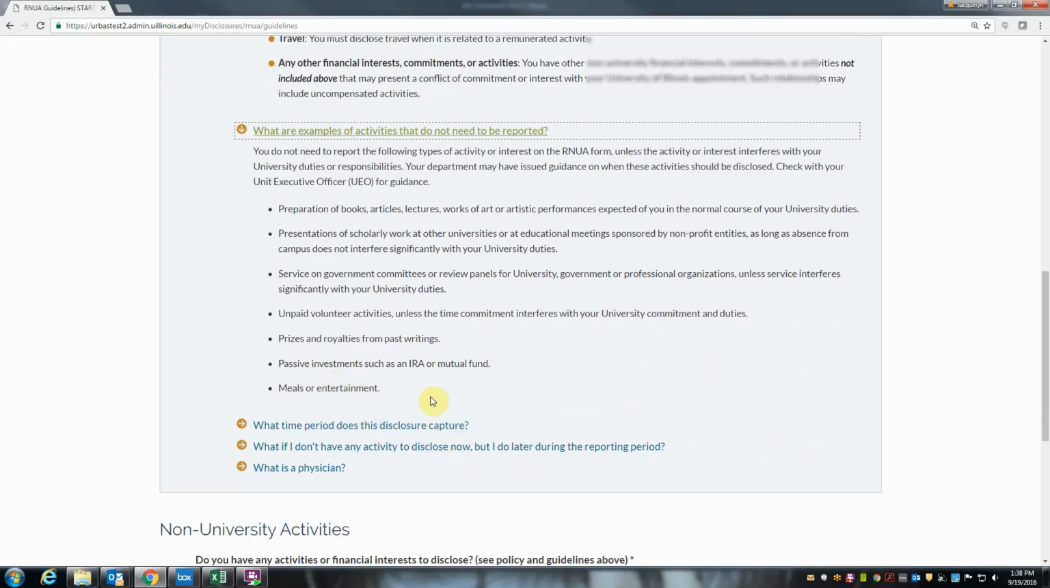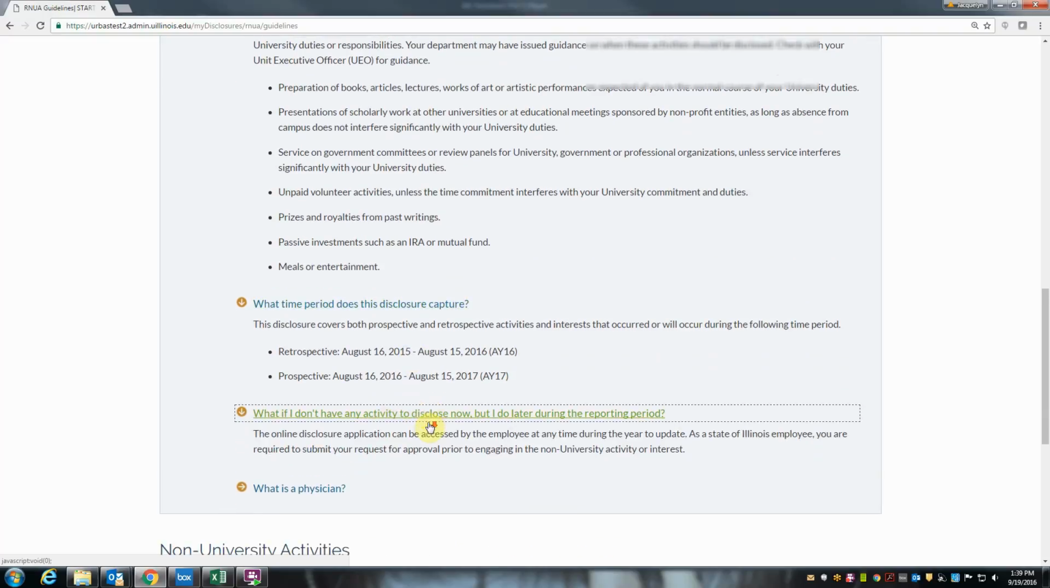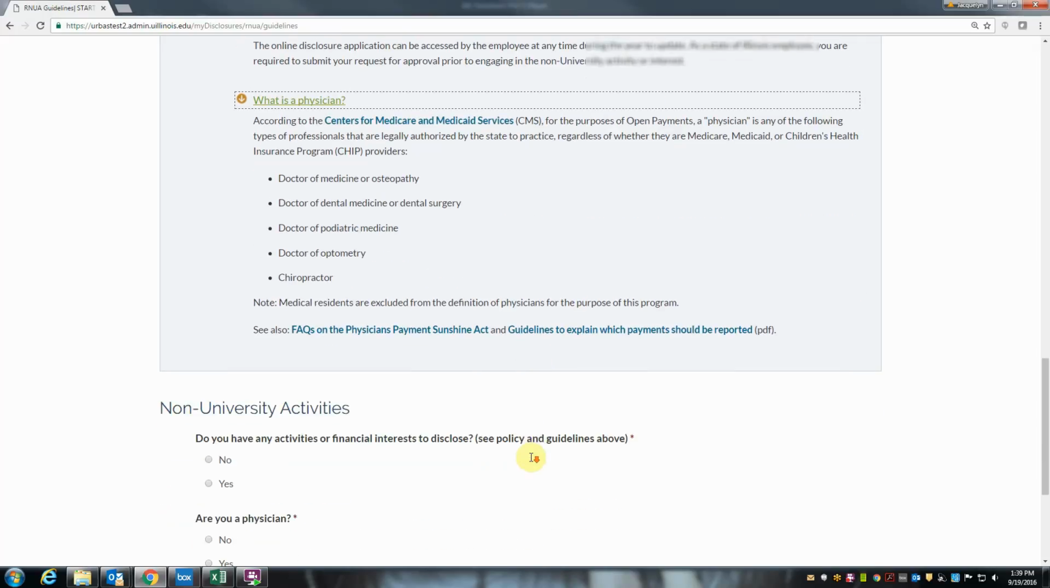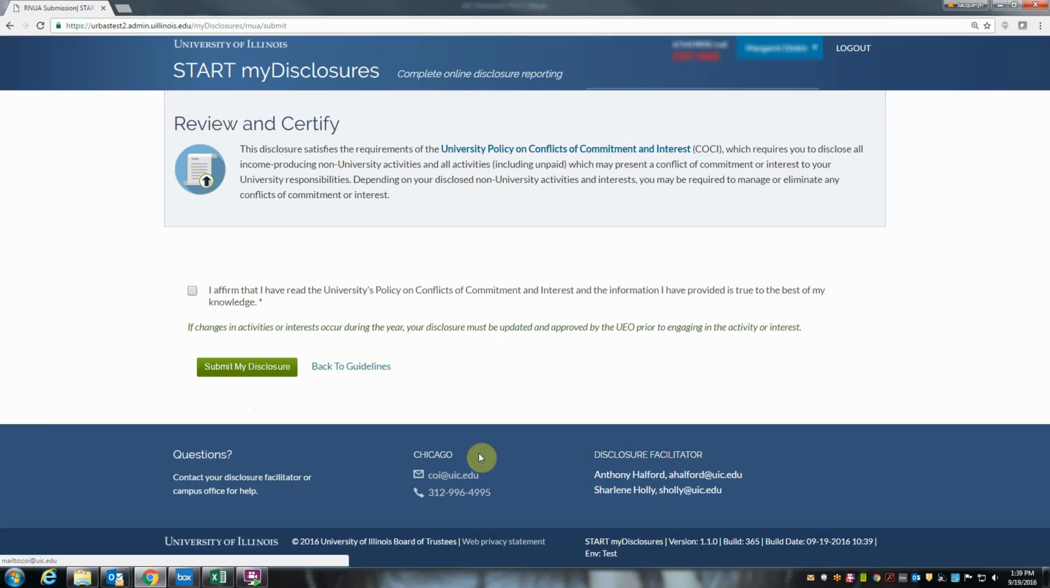So it's recommended that you read through the guidelines and understand what the reporting obligations are, the time periods for reporting, and then also understand that if you're a physician, who we are trying to identify here as a physician, so you can correctly identify yourself. As you go through this, the initial part is to answer these two screening questions, if you have something to disclose and if you're a physician. Now, in this simple demonstration, I want to show you, no, I have nothing to disclose. Are you a physician? And I'm going to say no in this case. And I'm going to hit save and continue.